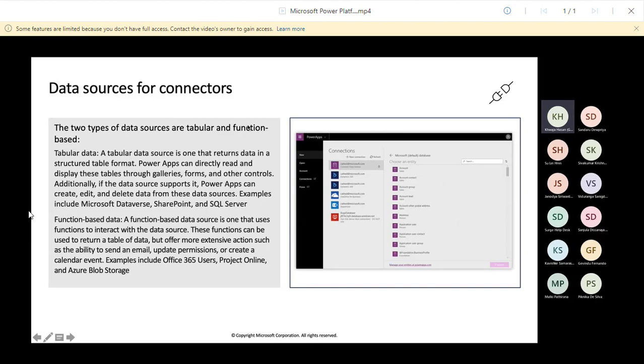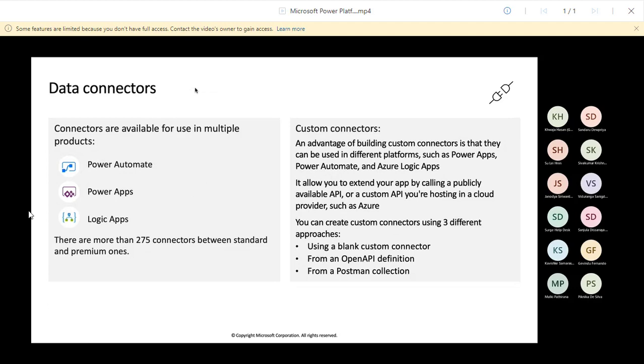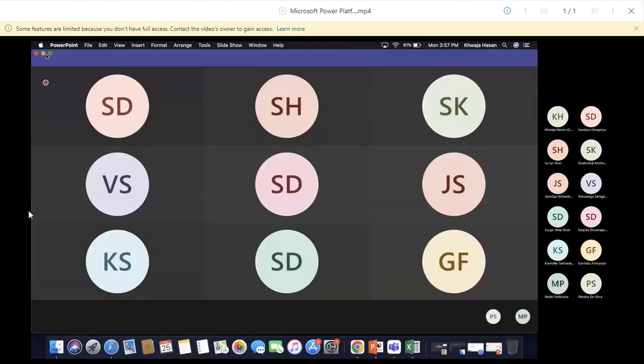Data sources for connectors. There are two types of data source available for a connector. One is tabular data and the second one is functional data. Tabular data, guys, you must understand what is tabular. I think it's pretty obvious by the term itself. Any question about it? A tabular data source returns data in a structured table format. So let me just show you what it is.